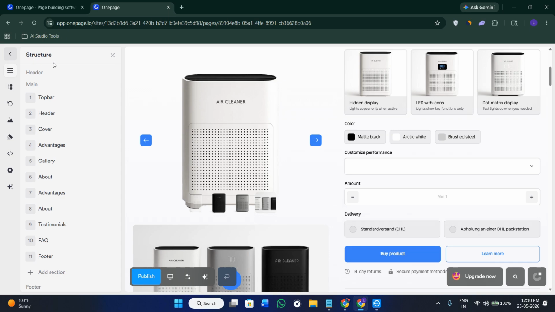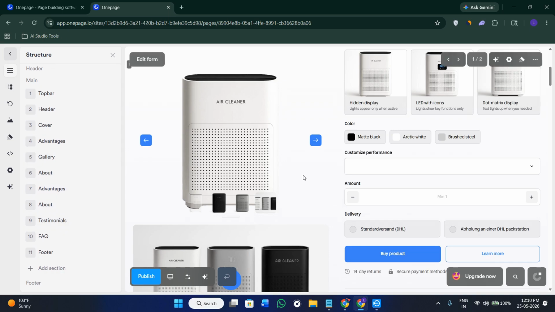So first, let's just go to the structure. So this is going to be the structure of the template that you are currently using. Like this is the top bar, then we have header, then we have cover.